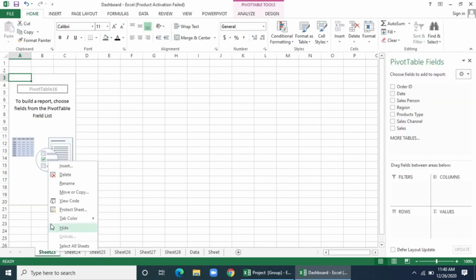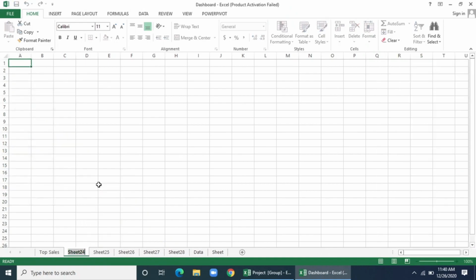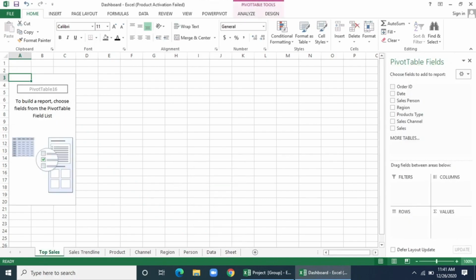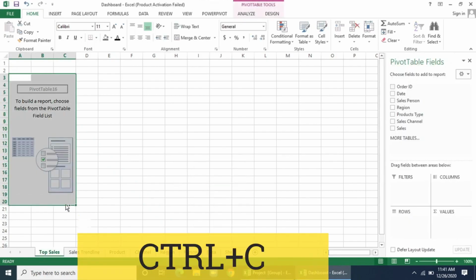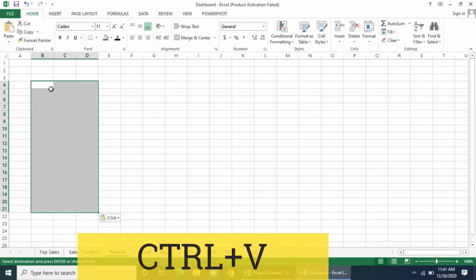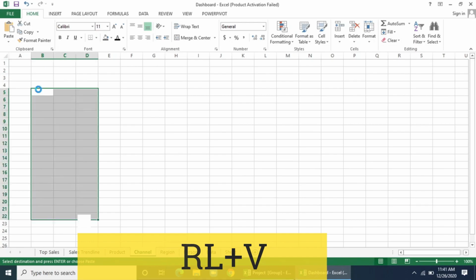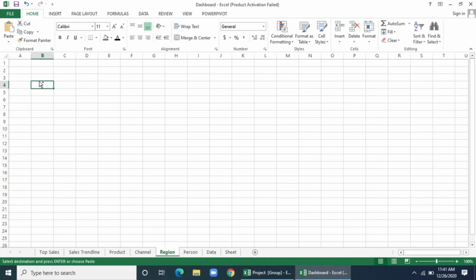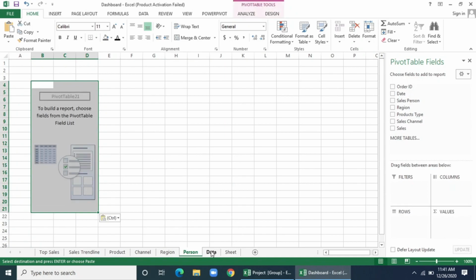I will change the names. Now I'll copy this pivot table and paste it in all the sheets. So for every chart there's a unique pivot table.